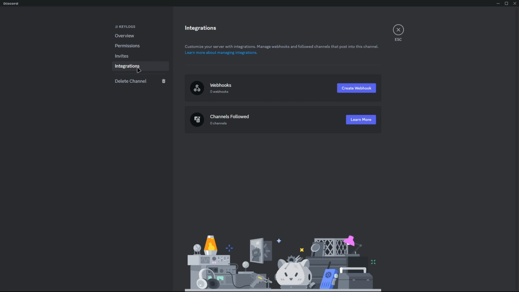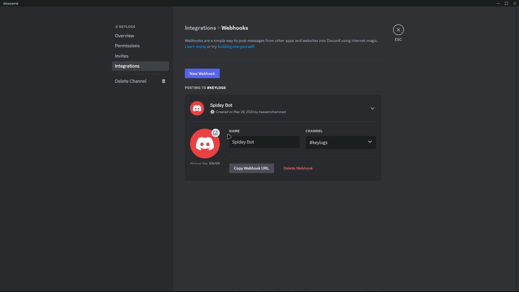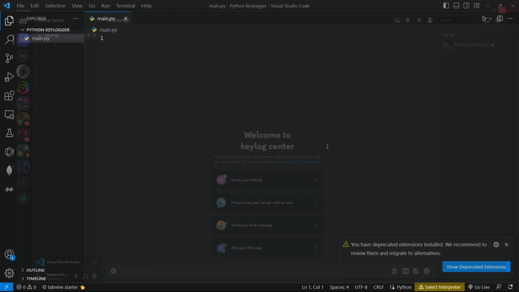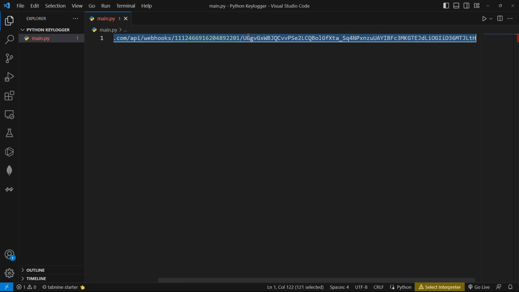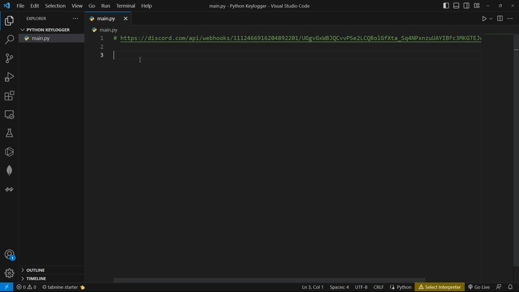Then we're going to go to integrations, create webhook, and we're just going to call it Keylogger. All right, like that. And we'll copy this webhook URL. That's what we're going to need for later use. So now we can close this. I'm just going to paste this on the top, and we're going to comment it out. We're going to highlight it, and do Ctrl slash to comment it out, because we're going to need that for later use.